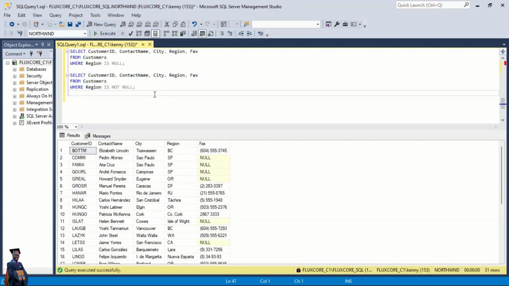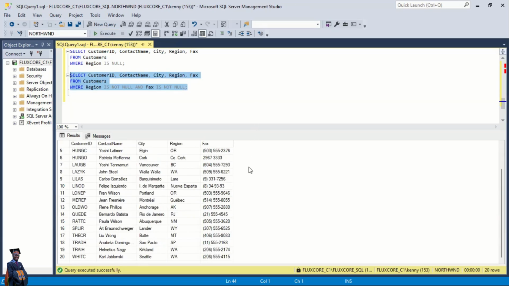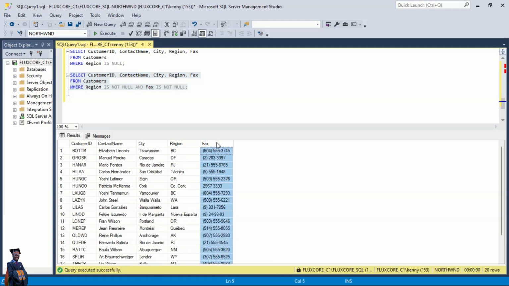Can we use more columns with IS NOT NULL again? Let's try. We include AND fax IS NOT NULL. We execute. We can see we are getting non-empty values. These ones, they are non-empty. They are not empty. So IS NULL checks for empty values or null values. IS NOT NULL checks for non-empty values.